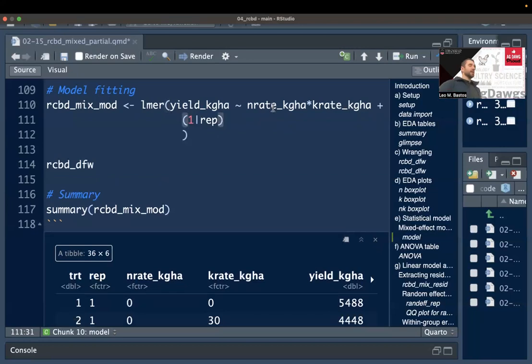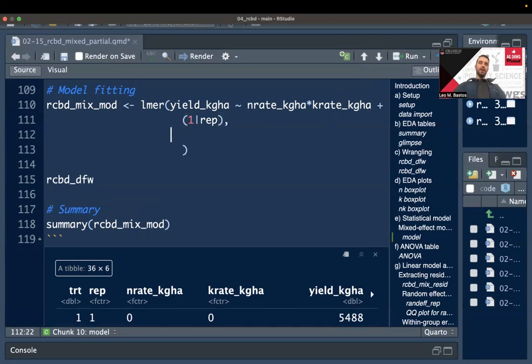So what we're telling here is that N rate, potassium rate, and their interaction are the fixed effect side of our models. And then rep or block is treated as our random effect of this model. To finish this piece of the code here, we need to just add a comma and say what is the data that this is coming from? So we say data equals RCBD DFW.